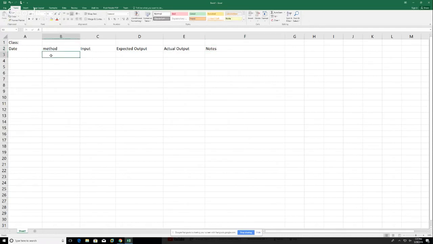So the method would be what method we're testing. The input is what data is coming into that, either through parameters or variable values, things like that. And again, that could be broken out if you want to be real specific. What is the expected output of the method when you run it? If you run the method with those inputs, what do you expect the result to be, right?